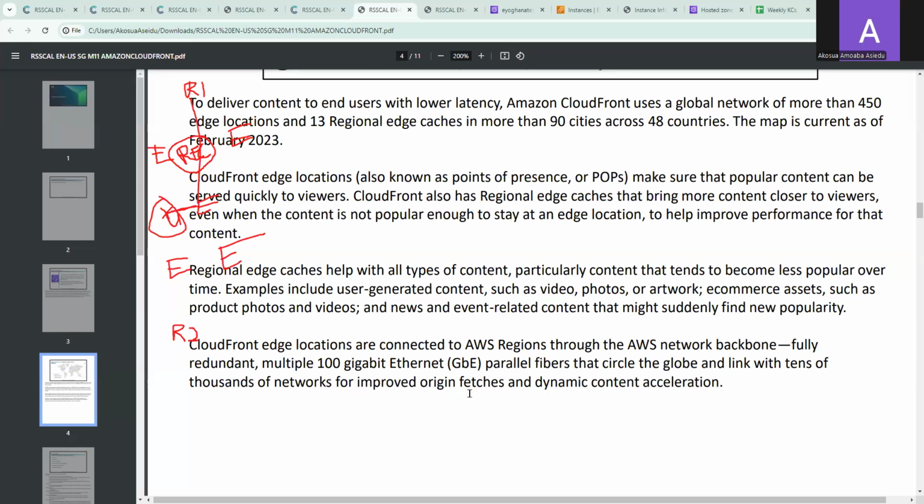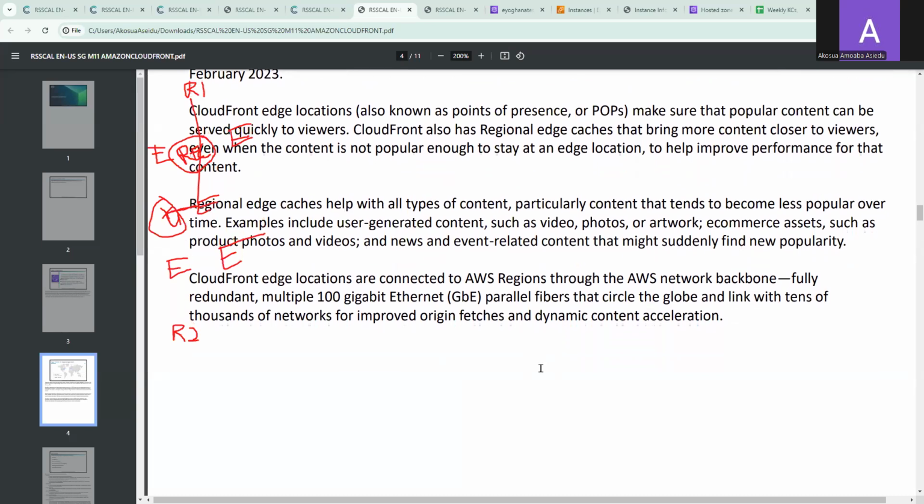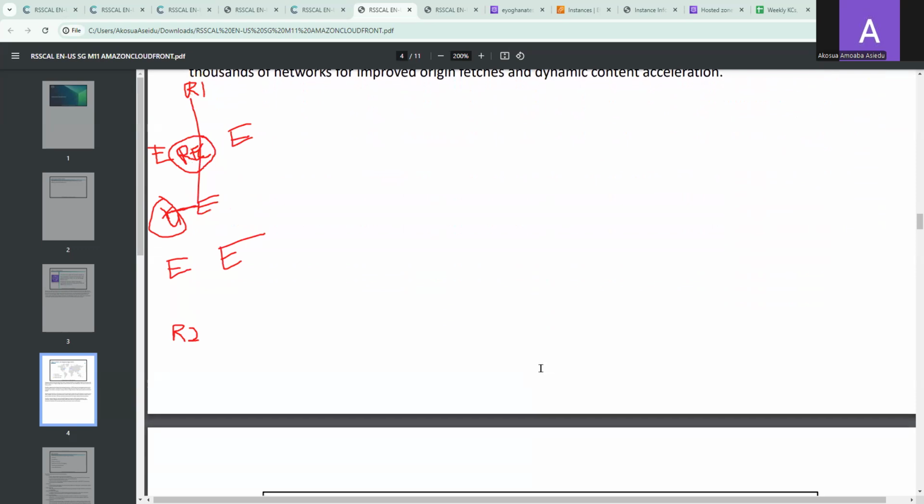These edge locations are connected to regions through the AWS network backbone. We know the AWS infrastructure is fully redundant and uses multiple parallel fiber cables, connected globally and linked with tens of thousands of networks for improved origin fetches and dynamic content acceleration.